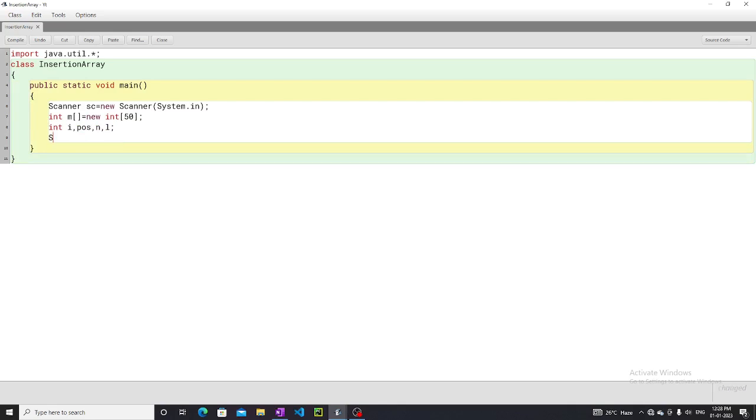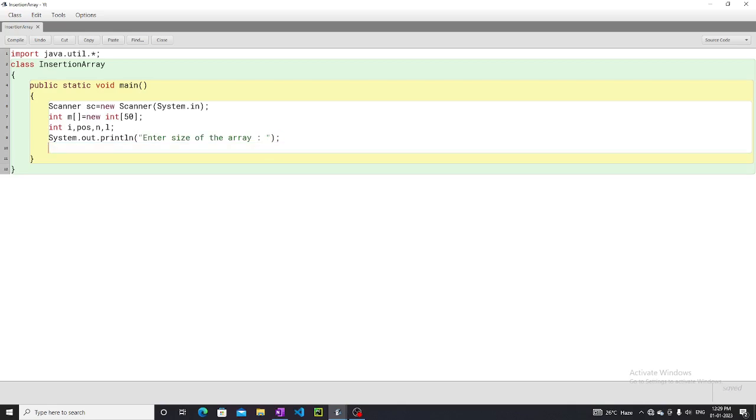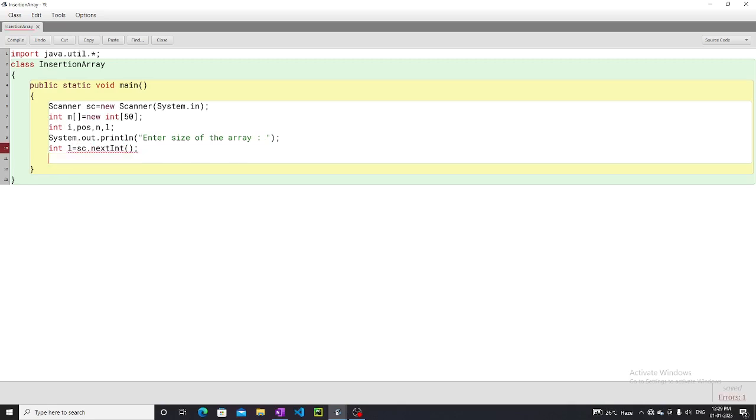Done. Now System.out.println. Before entering the elements of the array, we need the size of the array. So, enter the size of the array. I am asking the user to enter the size of the array, which we will store in L with sc.nextInt. Now the problem here is you have to believe that the user will enter the correct size, otherwise we have nothing to do. The user will enter the correct size. Sorry, it is already defined.